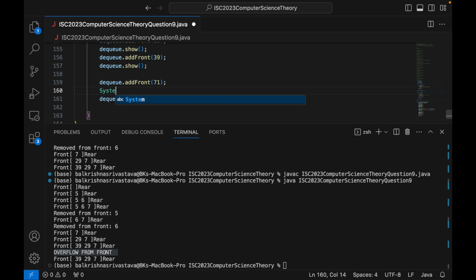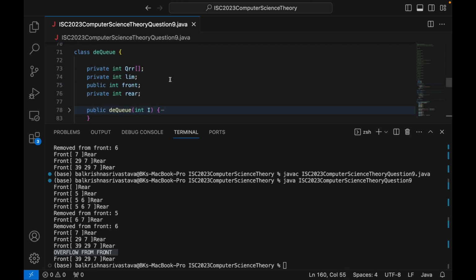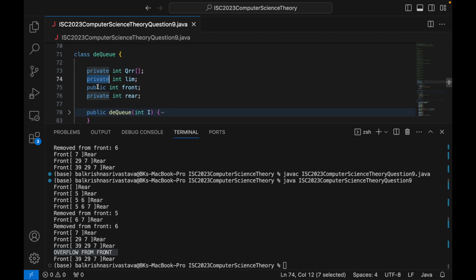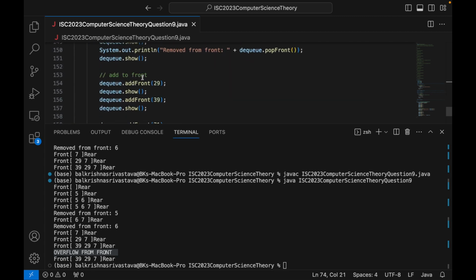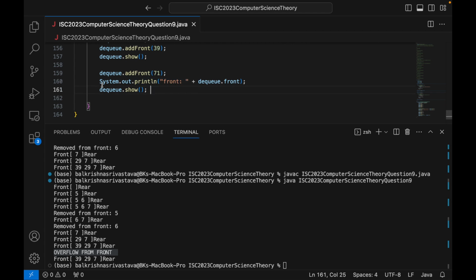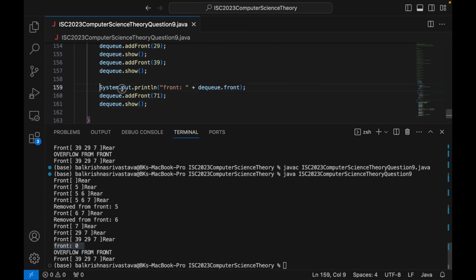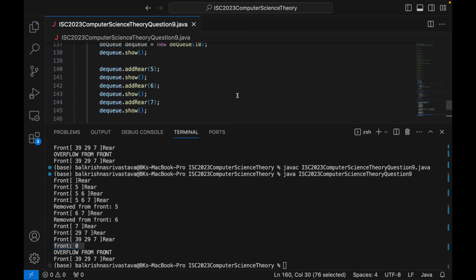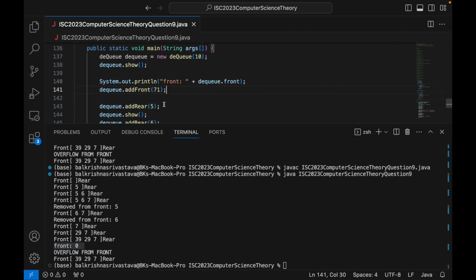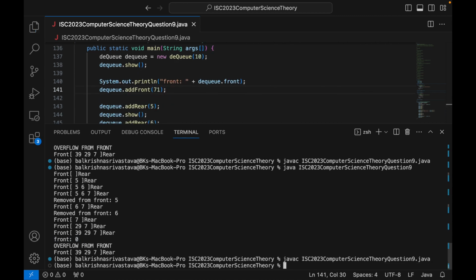So if I print the front right now, if I say println front dot front, and I make this front public. Oh, it is supposed to be private, but I'll make it public just to check what the value of front is. So when front comes at 0, you get overflow. I'll compile, run. Okay, front is at 0, and the same thing will happen when you try to add to an empty queue. Right now front is at 0 again, so it won't work.